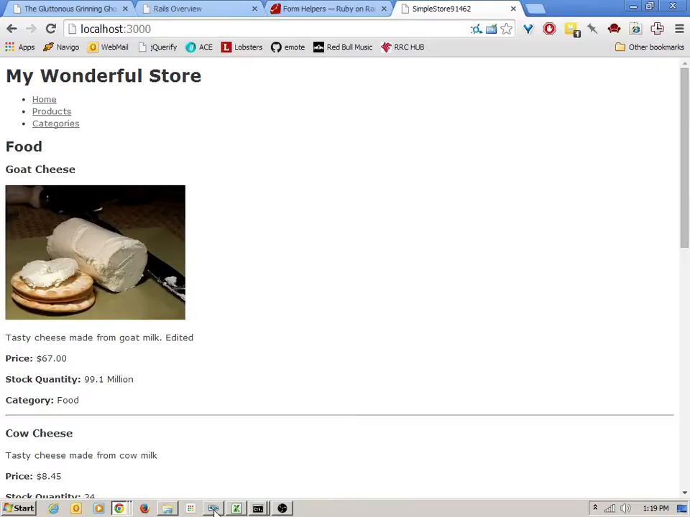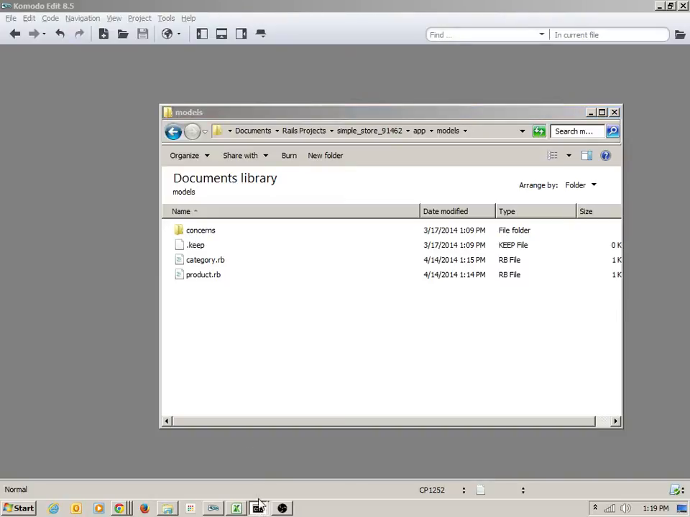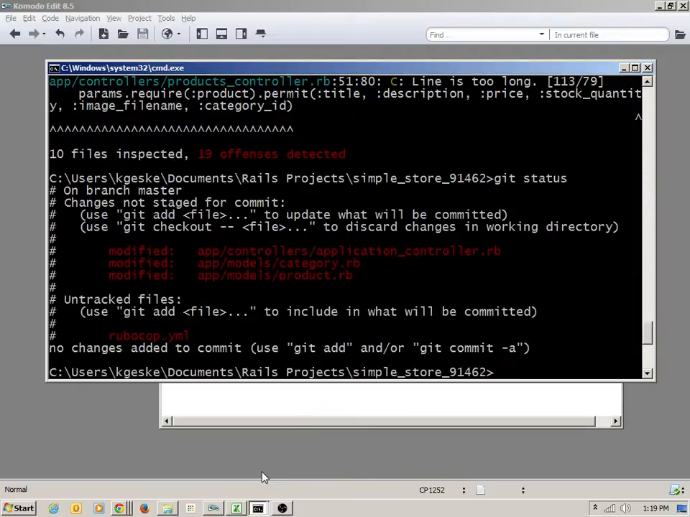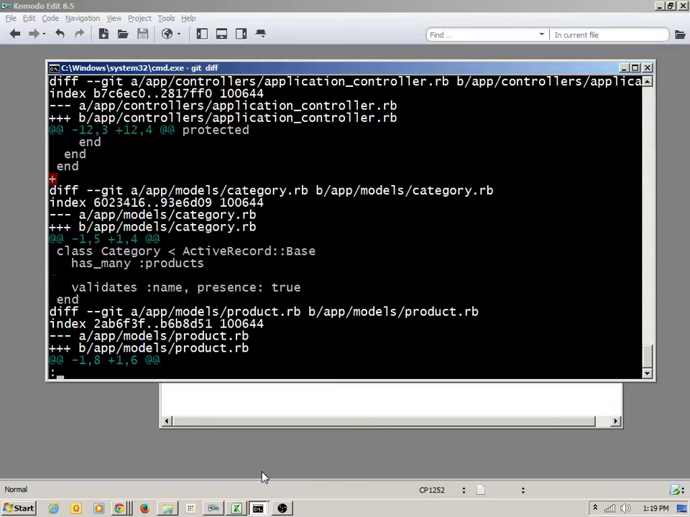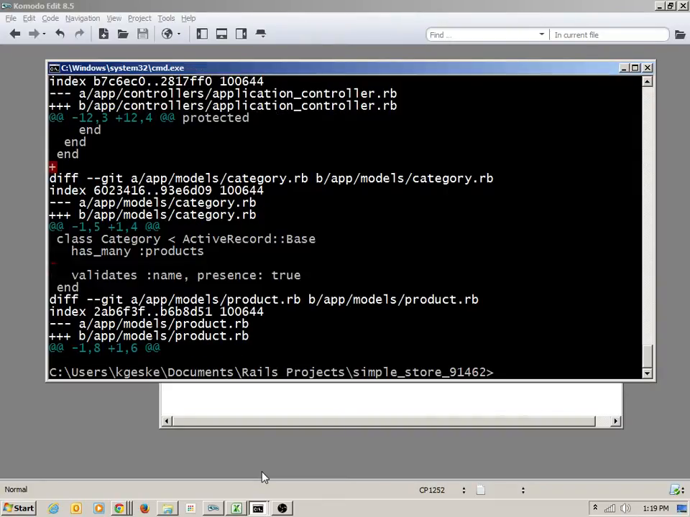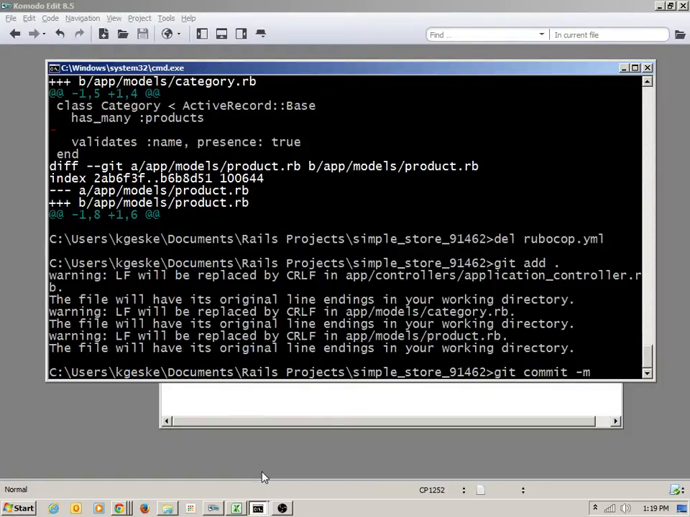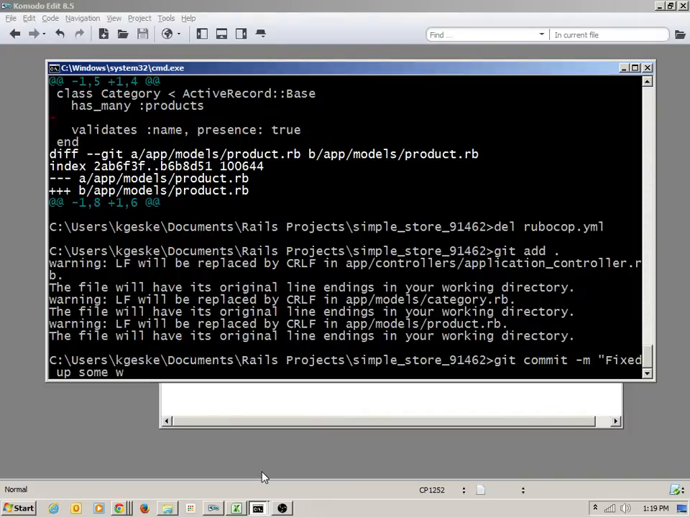So if we look at some of the files that exist here, and I'm also just going to check to see where we are at Git-wise. So I made a few changes here, but I think those are, for the most part, just the changes I made for Rubocop at the beginning. So that's not really a big deal in any of those cases, but I'll commit it. Git add, git commit. Fixed up some white space issues.